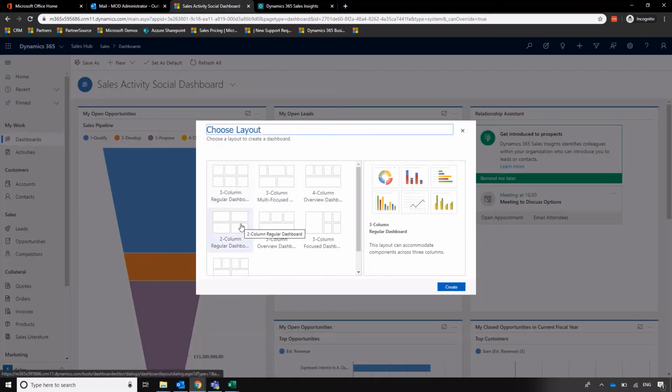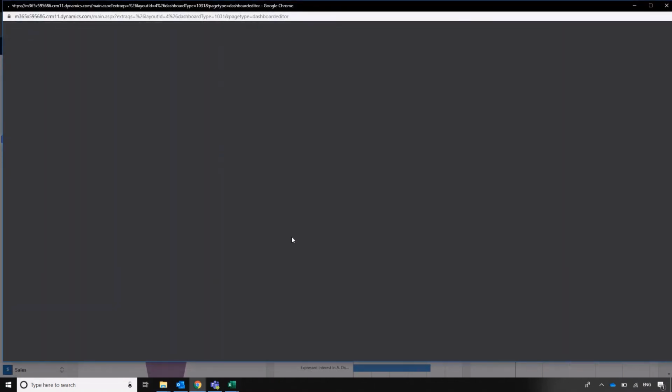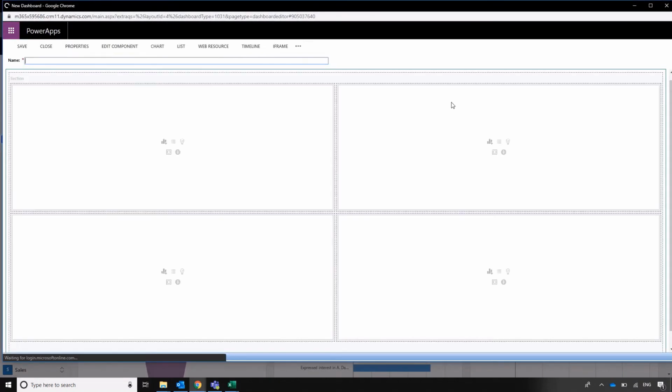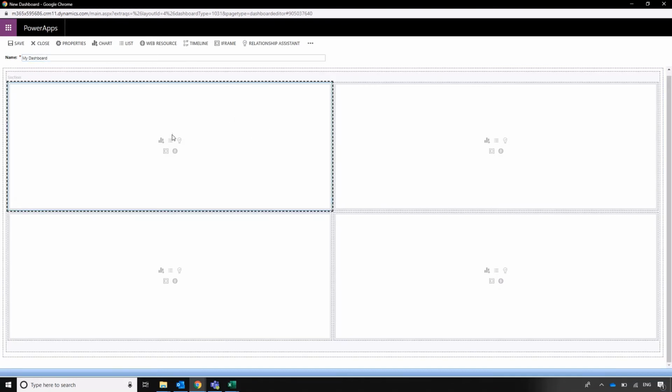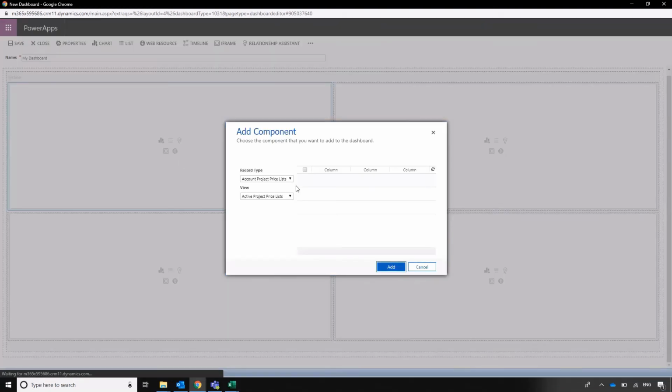So I'm just going to click a simple layout, which is equal proportioned squares. I'm going to click on create. And again, similar to the wizard where it showed us how to create charts, we've got one that will show us how to create the dashboard. So we can give it a name and say, just for example, my dashboard. There we go.